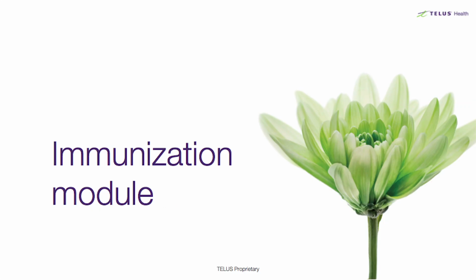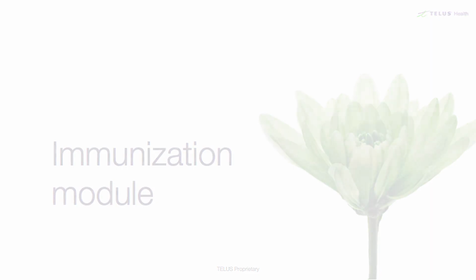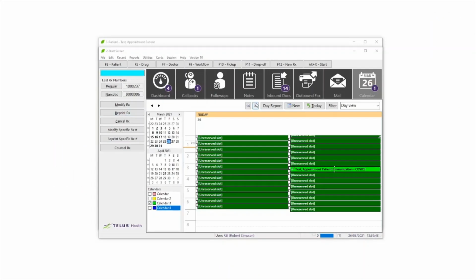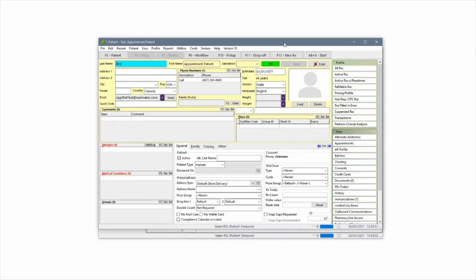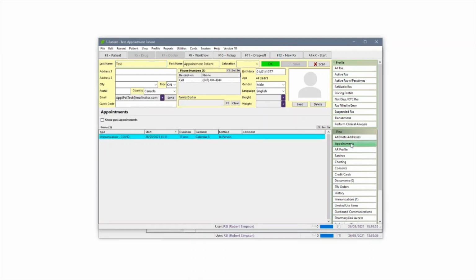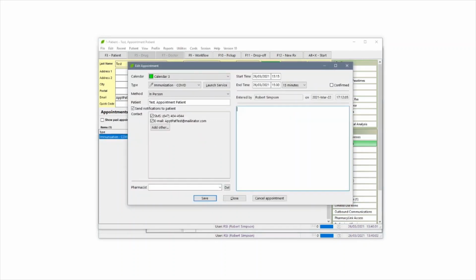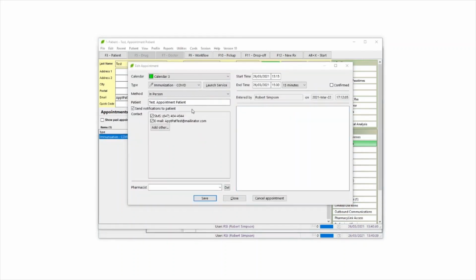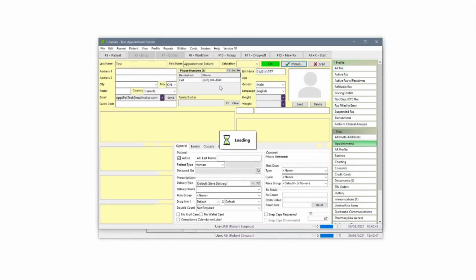Now let's review how to use the immunization module when the patient arrives for the appointment. When the patient arrives for the appointment, you can access the patient information by double-clicking on the appointment from the calendar, or by navigating to the patient profile, selecting appointments from the left-hand menu, and double-clicking on the appointment entry. When you are ready to perform the immunization tasks, click Launch Service. This will initiate the immunization module.